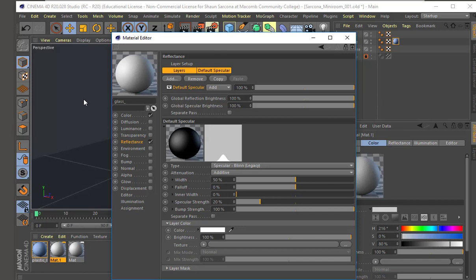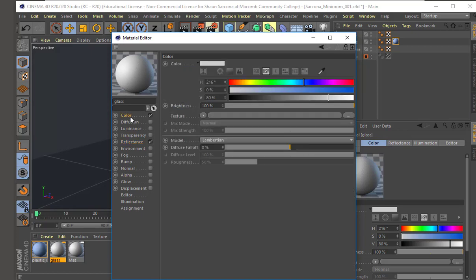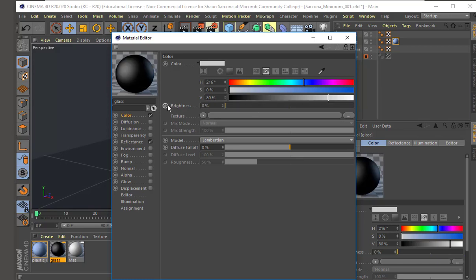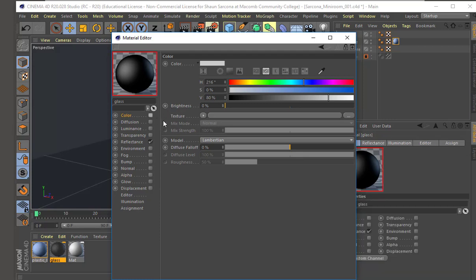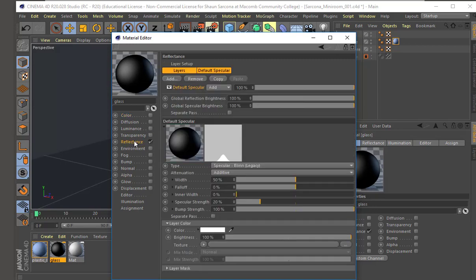And I'm going to make my glass material. What color is glass? It's transparent, right? Typically on a picture frame, it's going to be 100% transparent. There really wouldn't be like a blue or yellow or whatever. So I'm going to take the brightness off for this, so there is no brightness at all. Okay, I can even uncheck color because it's basically no color at all.